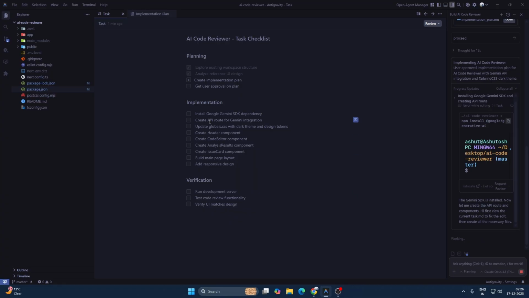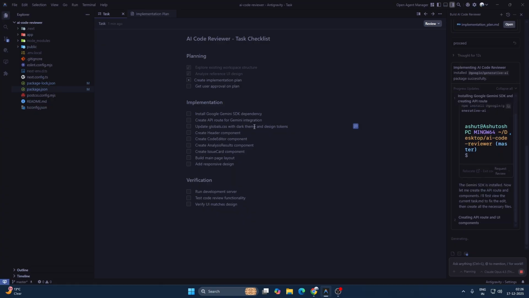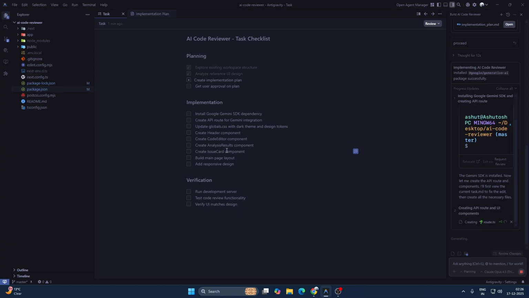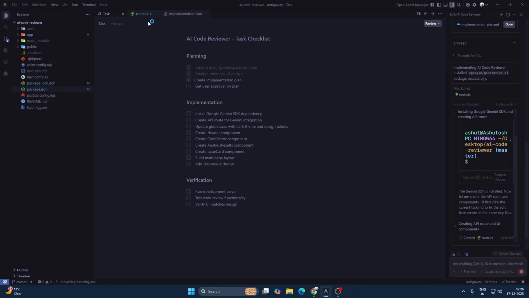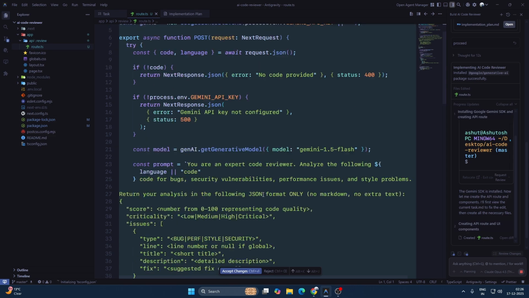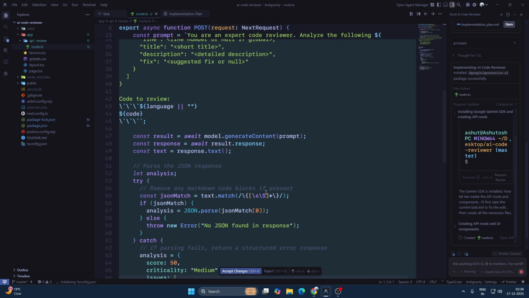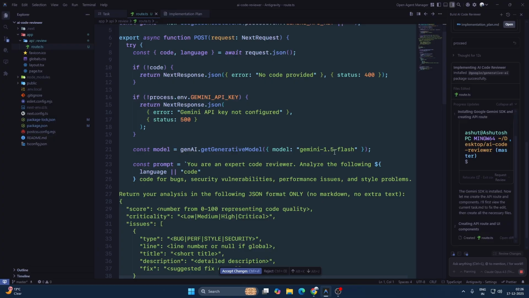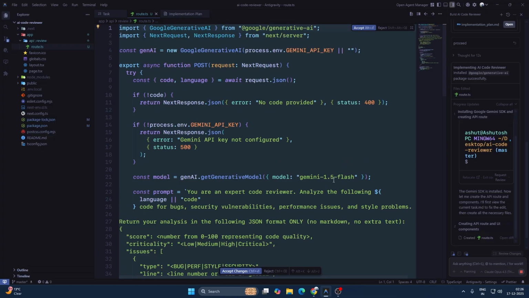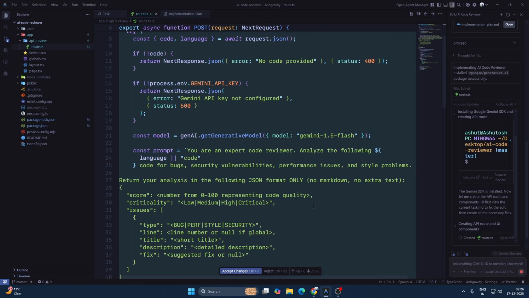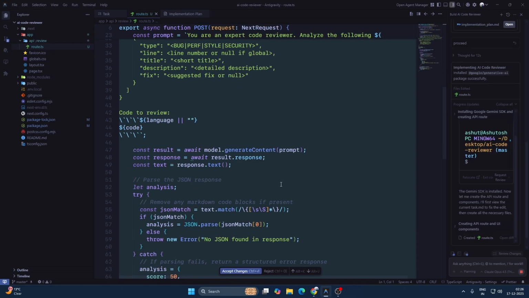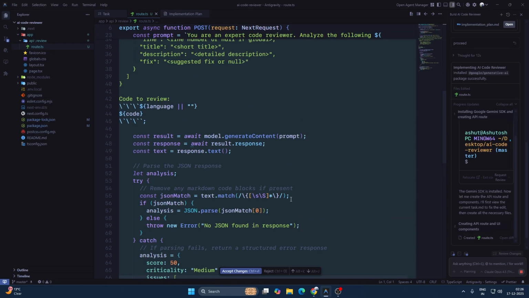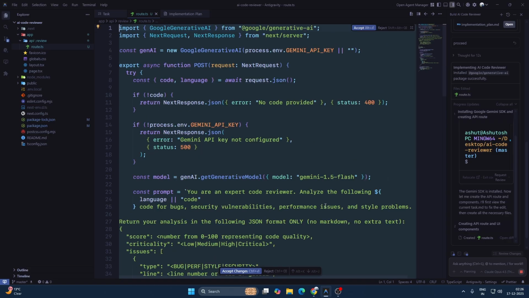Now what it will do is create the API route for Gemini integration, you can see, and then it will update the global.css, then it will create the header, the code editor, the analysis result, the issue card, everything it will create. So you can see route.ts has been generated here. Right now it's using the 1.5 flash model, but we are going to use 2.5 flash. You can see this whole code was generated by this agent.